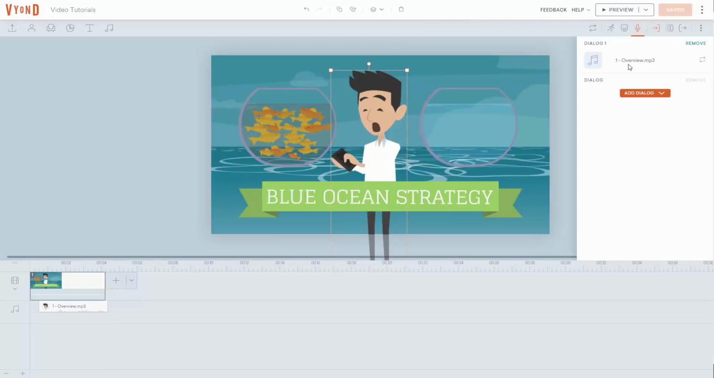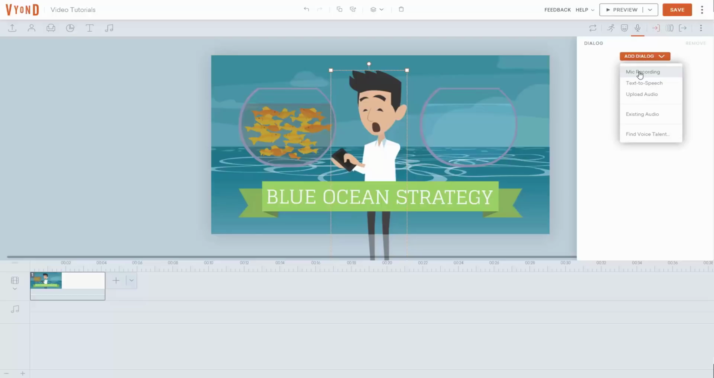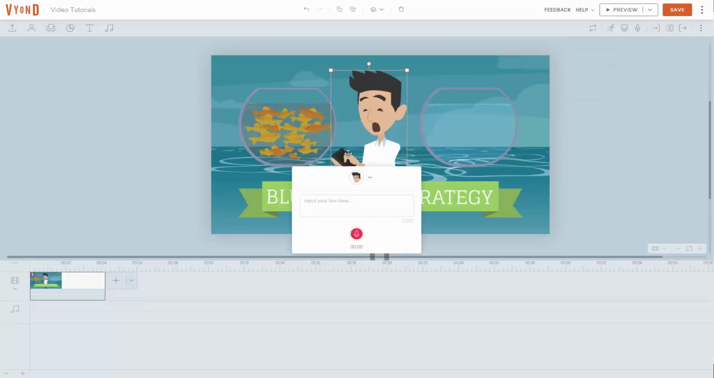What you can also do is remove this audio, and then add in dialogue again, but this time you can add in a mic recording. In this case, you're going to click Mic Recording, and then you're going to click on the mic, and then you're going to record. Once you have your mic recording, you can play it.